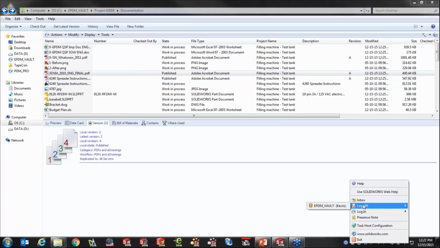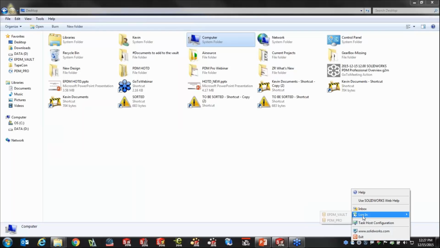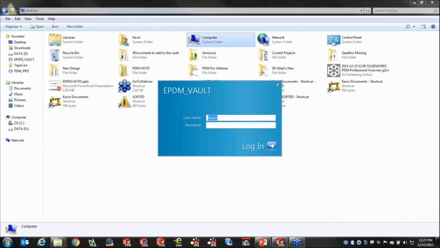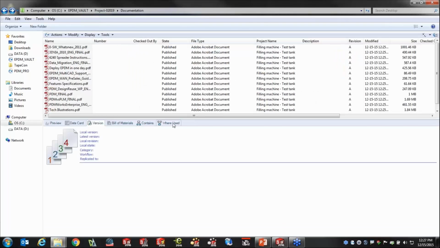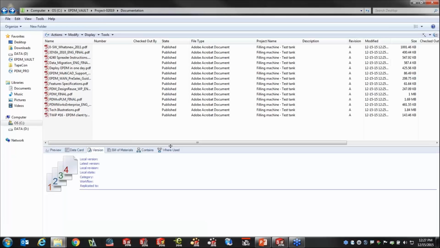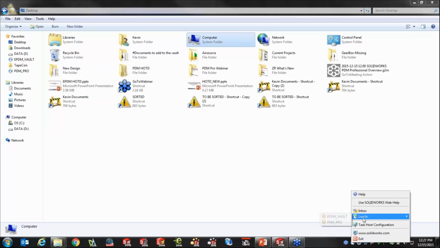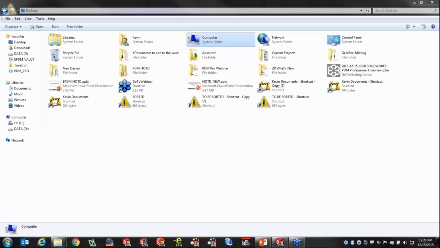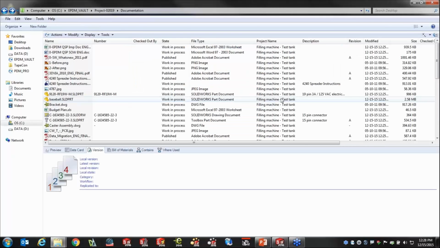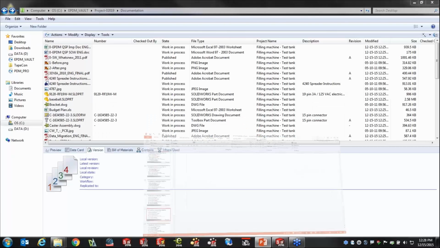But this is what I want to show. Now that I've checked them in, I'm going to go back in as somebody from manufacturing to show you what happened here. If I go to that same folder, I can see only the products that were published. So PDM Professional is controlling access to that data by your users. Makes it very easy, makes it so you don't have to think about it anymore. You're just controlling the permissions of the user themselves.